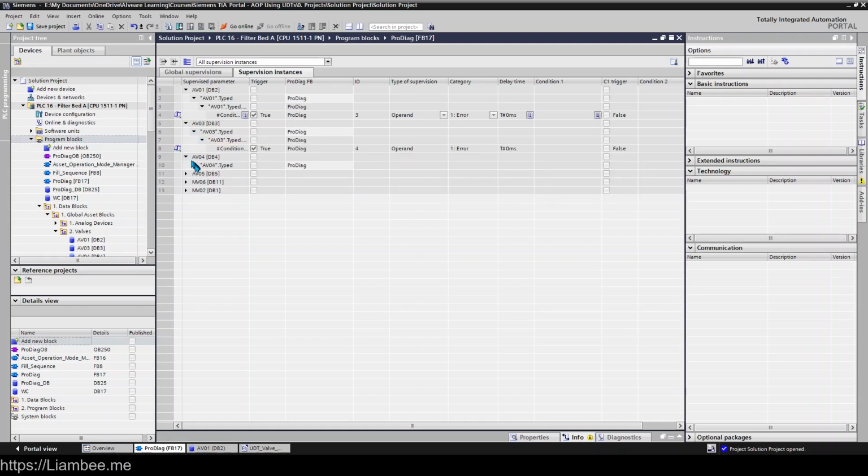You'll notice that every single valve has had one of these set up for it, and you'll notice they all have a unique ID. And that's because they are all capable of raising their own unique message. It's just we've defined that message in the UDT. So hopefully that makes sense.